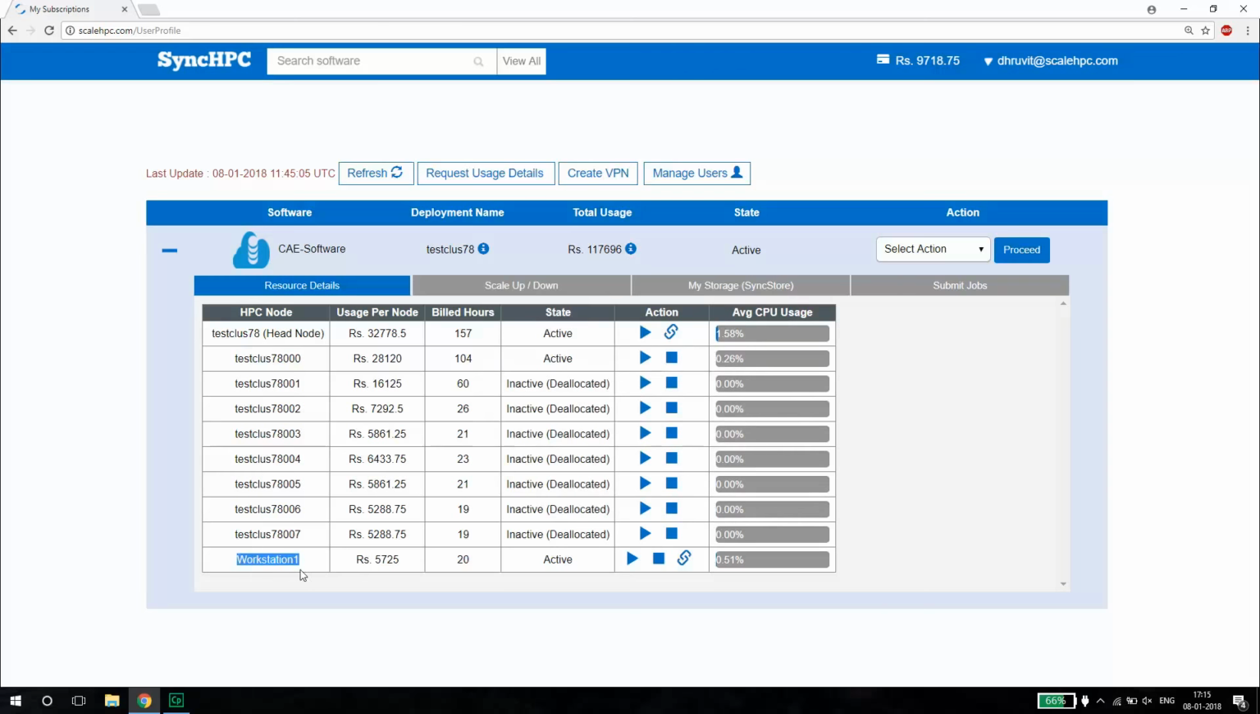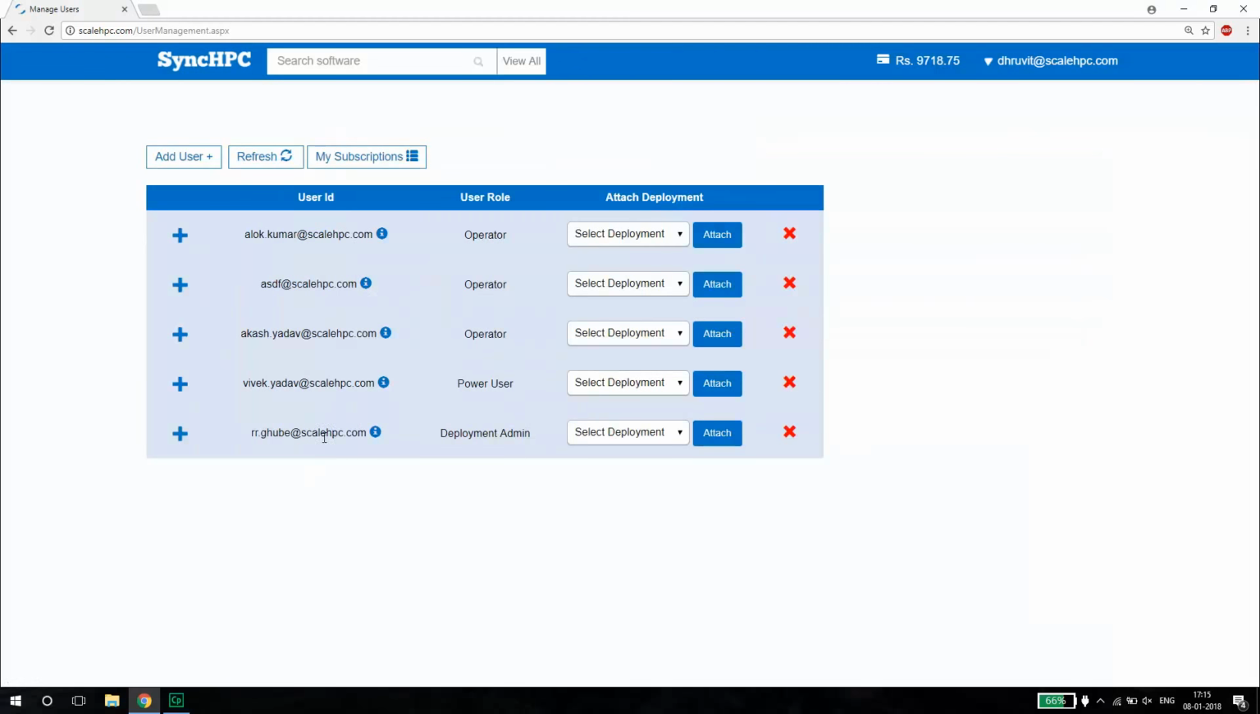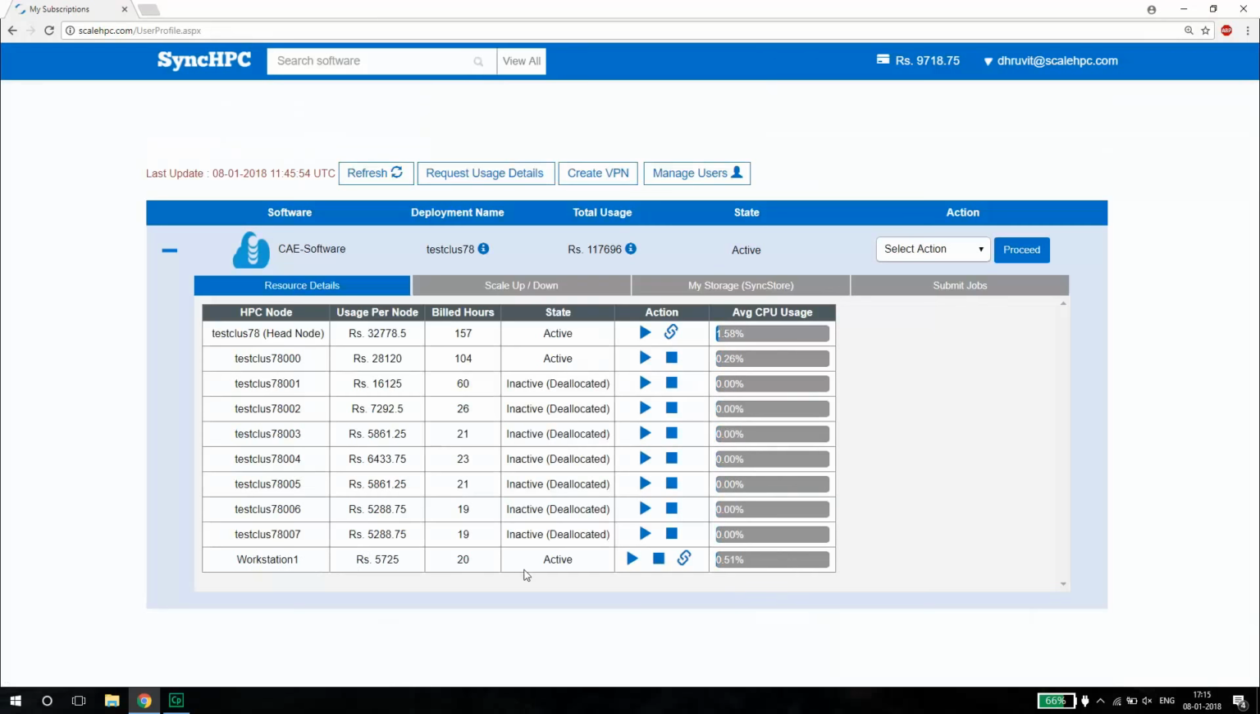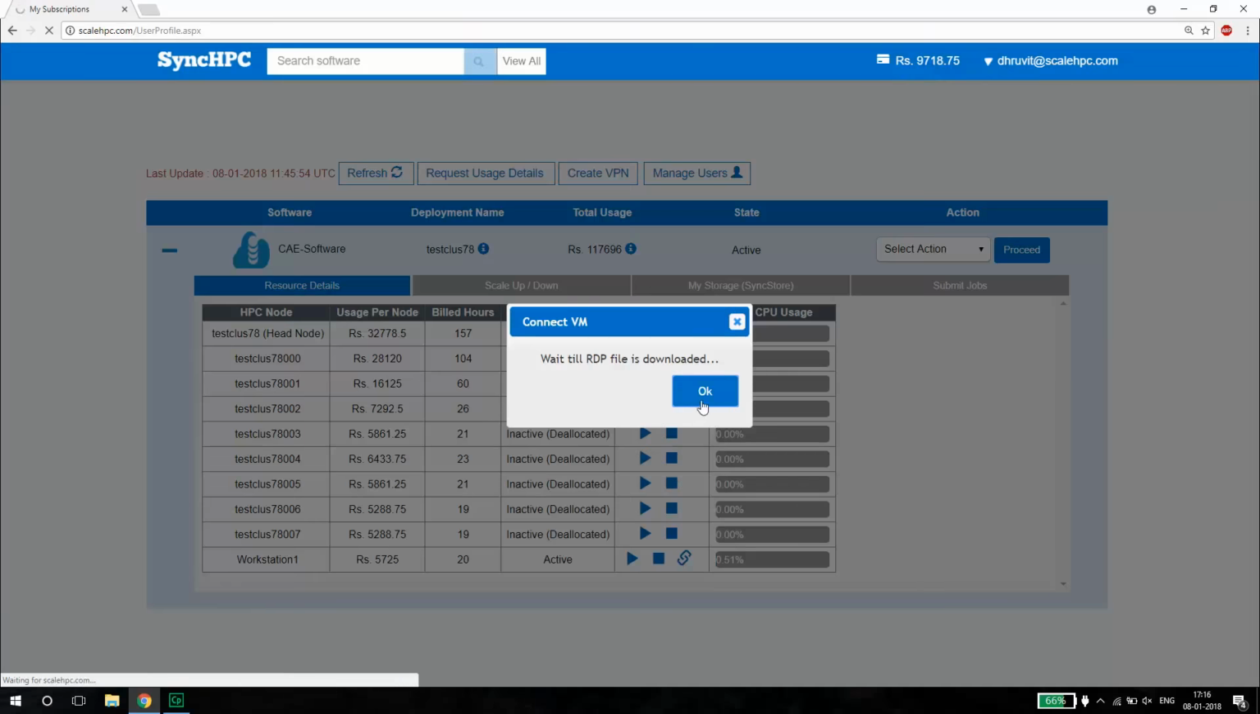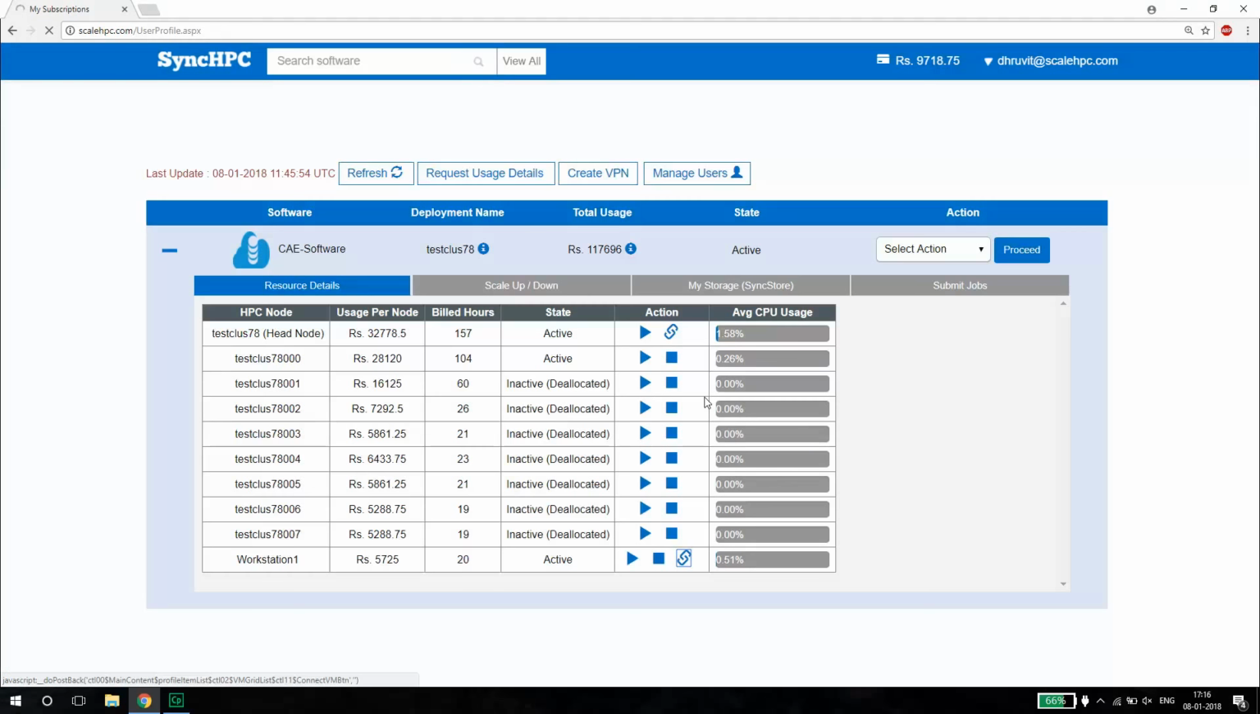Workstation 1 is the Windows machine with a graphic processor, which can be used for the pre-processing and post-processing operation. Now, there can be multiple users in the organization. Here you can see there are 5 users. Each one will have their own workstation, and we built a VDI, virtual desktop infrastructure capability, on the Syncious platform so that each user can access their own workstation.